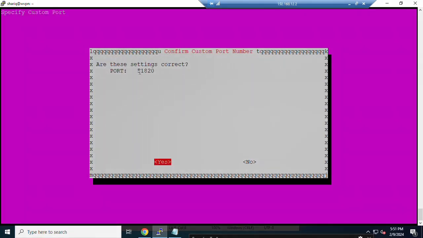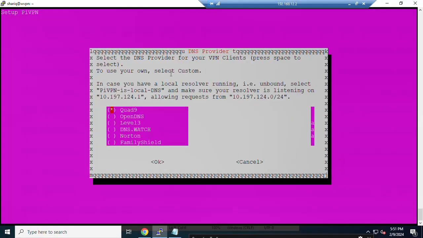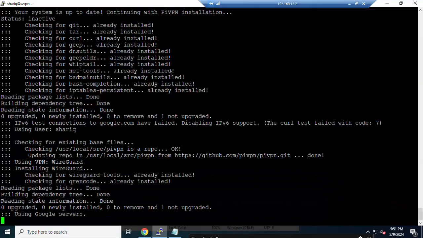Are these settings correct? Yes, it's correct, and press yes. And now I am going to use Google DNS, or if you have a custom DNS, you can go for the custom one. I will go for Google DNS and press OK.